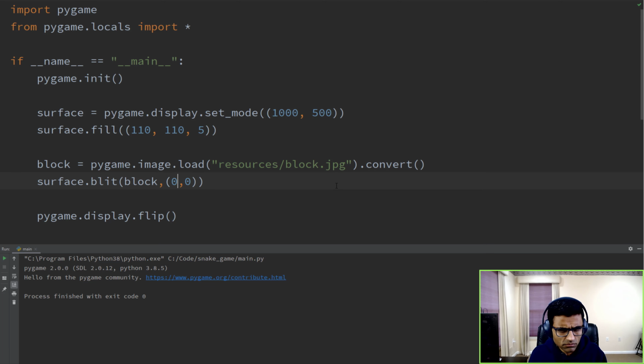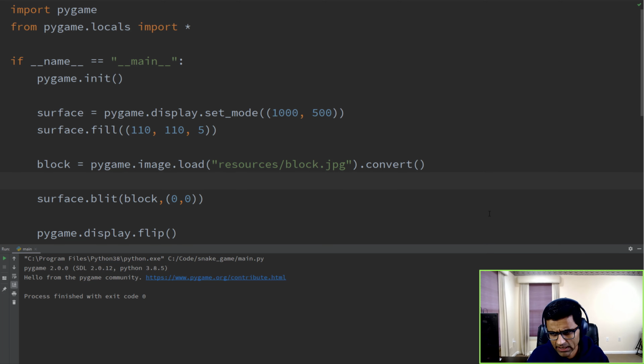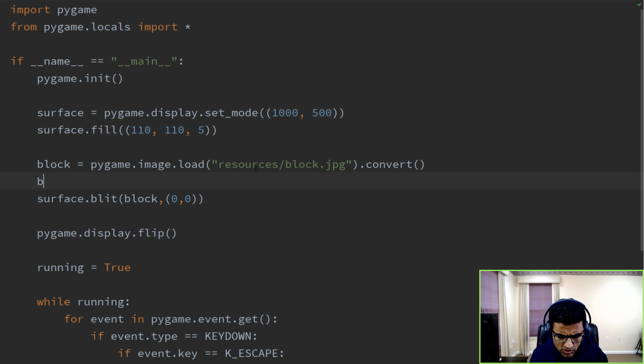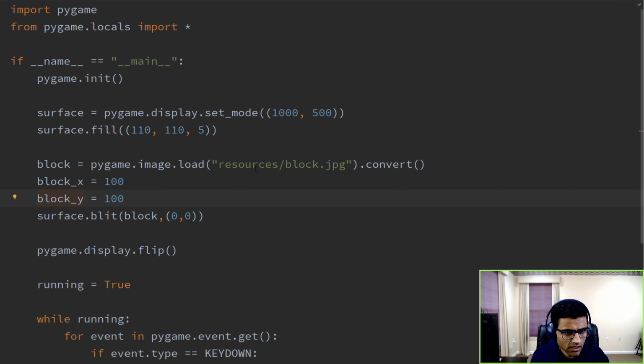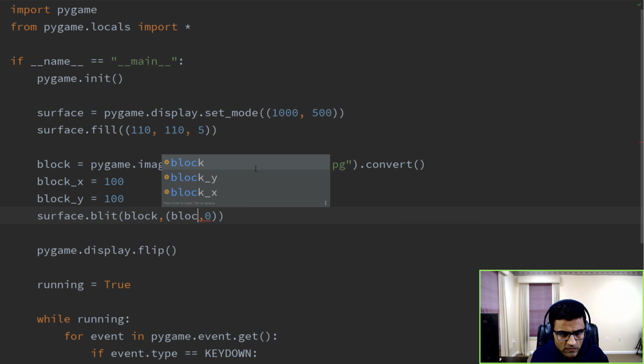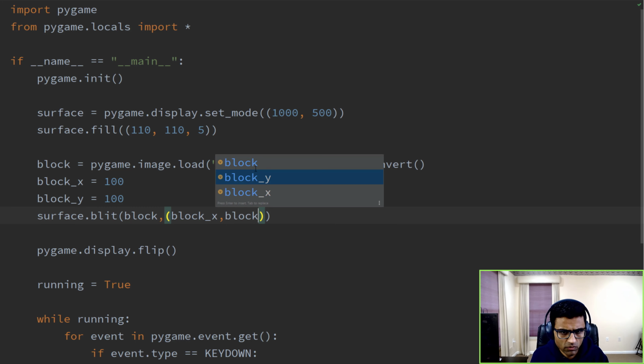Okay, so I will just assign some variable for the dimension. So I will say block x is 100, let's say, and block y is also 100. Okay, and then block X, block Y.